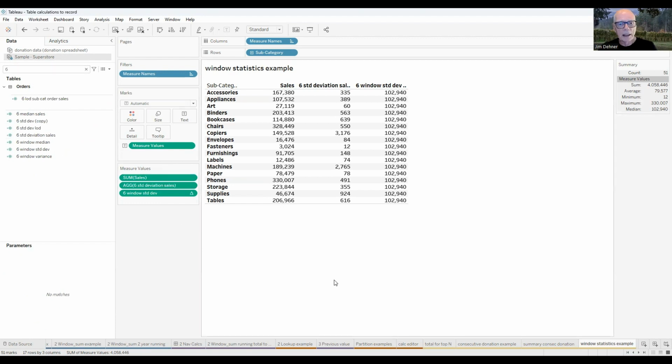And this question comes up, and it seems to come up a lot with standard deviation. People want to calculate the standard deviation, and they say, well, I'm looking at the subcategory, and I've got the subcategory sales, and I want the standard deviation, and I can't get a value that makes any sense.